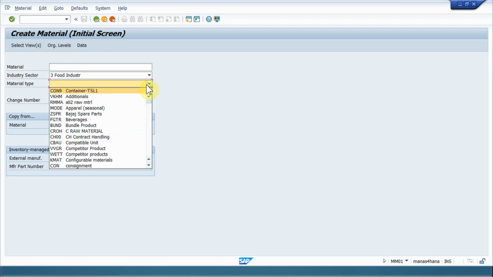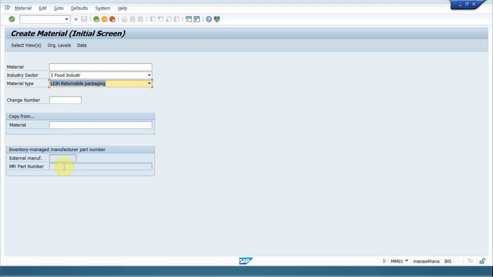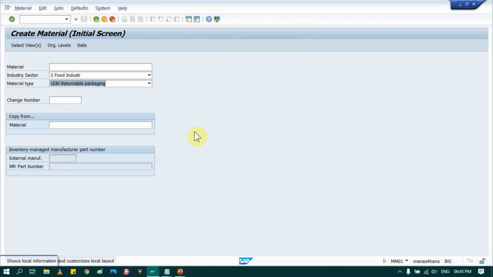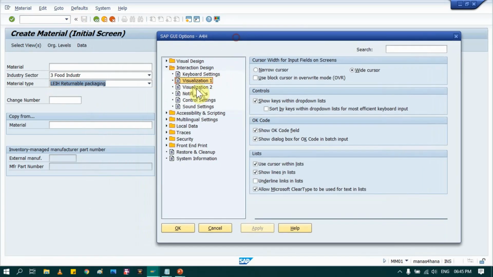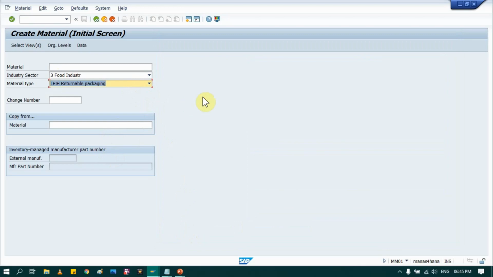Then as I said, material type LEIH or empty packaging. Here it is, you can see LEIH. In case you don't see this LEIH, I mean system notation, you can go into options and in interaction design, in visualization, take the show keys with drop down list so you can see the LEIH. Okay, and press enter.